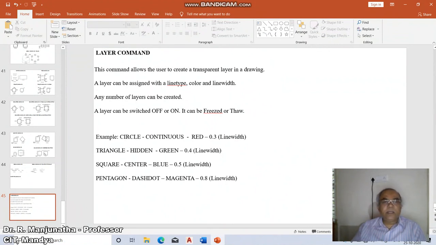That means in a drawing, suppose you have constructional drawings or the projections, the width of the line is going to vary. The line thickness plays a major role and is applicable in our drawing sheets. Any number of layers can be created. The advantage of a layer is that I can switch it off and switch it on, and I can freeze it or thaw it. So these are the advantages, and we will see the benefit of doing it.